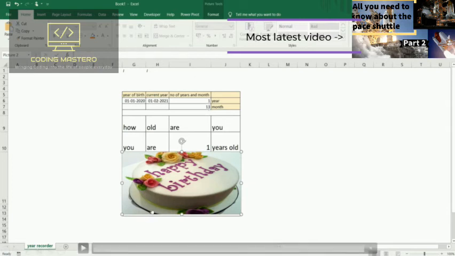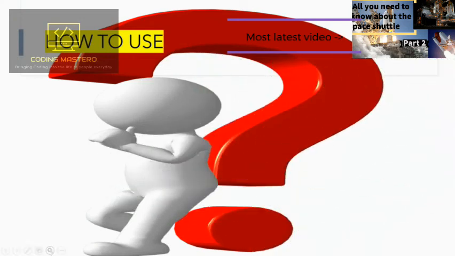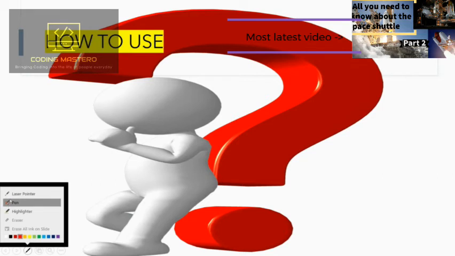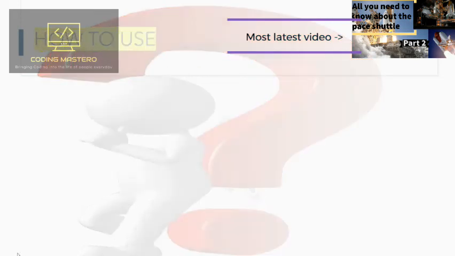So yes, that was how to make the year recorder in Excel. Then some people might ask, how to use this thing? You made this thing, but how to use it? Standing on the question mark and asking how to use. Okay, that's why I'm here. I'll tell you how to use this spreadsheet too. Okay, I managed to draw a fairly nice smiley. Okay, let's move forward. How to use this spreadsheet?